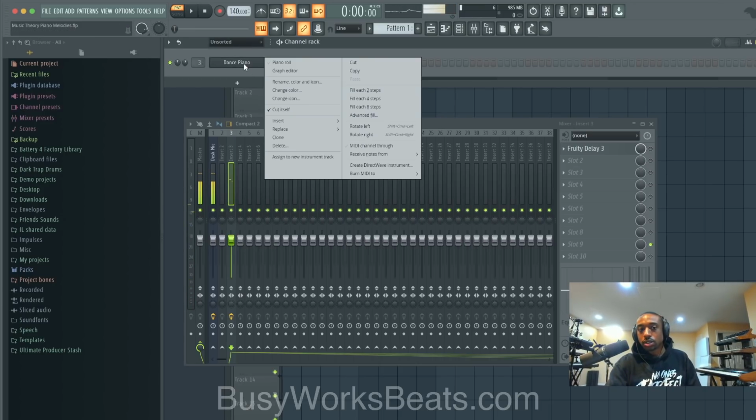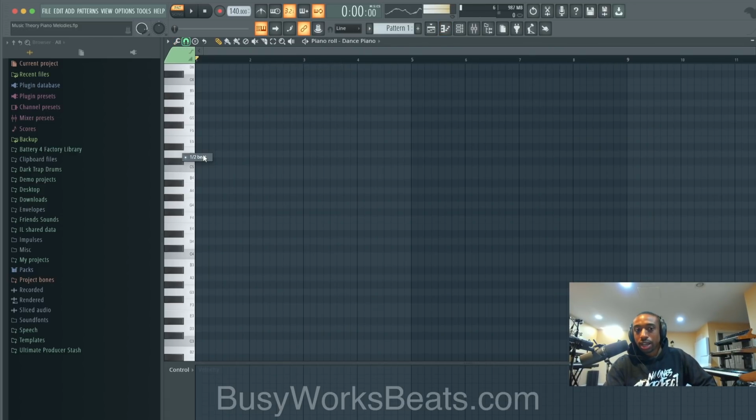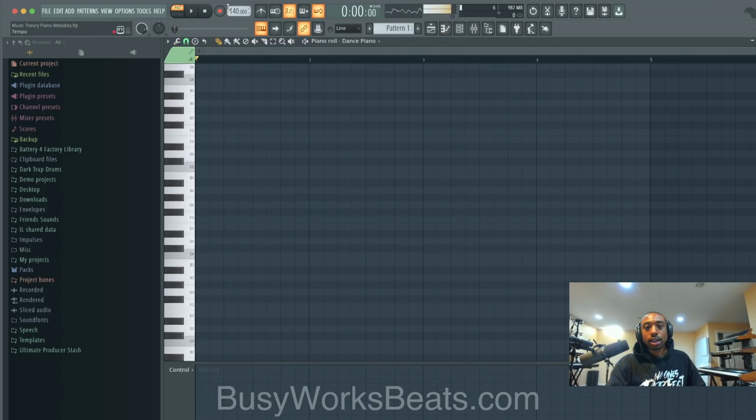Okay, now what we're gonna do is right click, go to piano roll. I keep my magnet or my snap to grid on 1/2 beat. It's just easier to see. And I keep my tempo around 140-ish when I start.